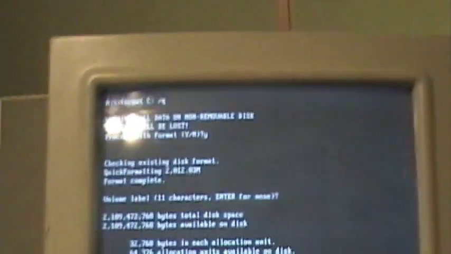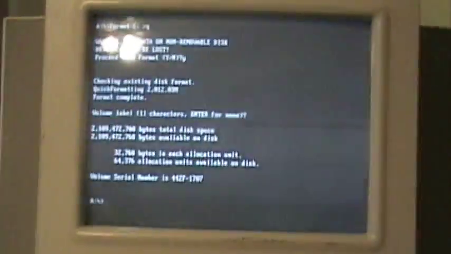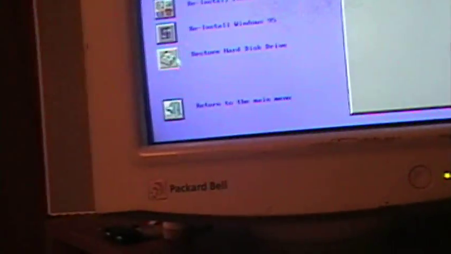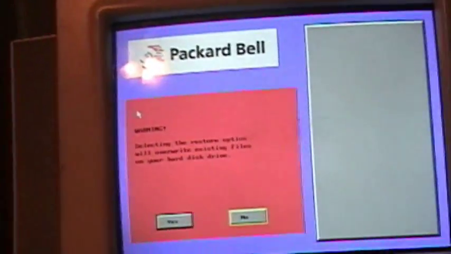Okay, I just manually reformatted the drive, so I'm gonna reboot the computer here. Hold on. Okay, now the drive's reformatted, we're going to do this here. Okay, restore hard disk drives. And click restore hard drive. Yes.